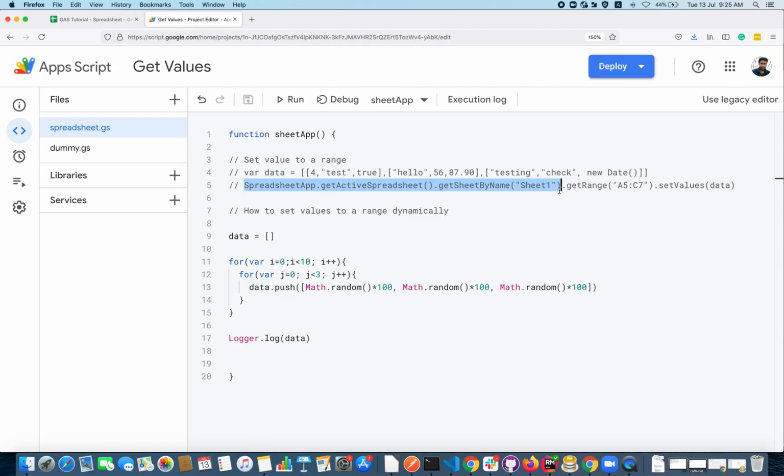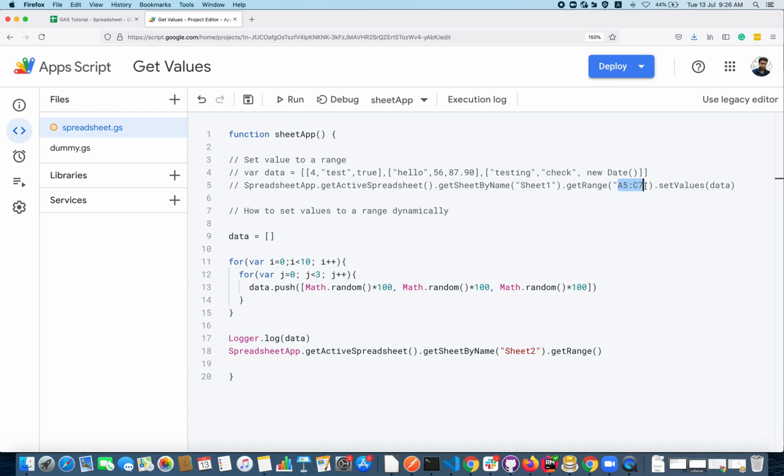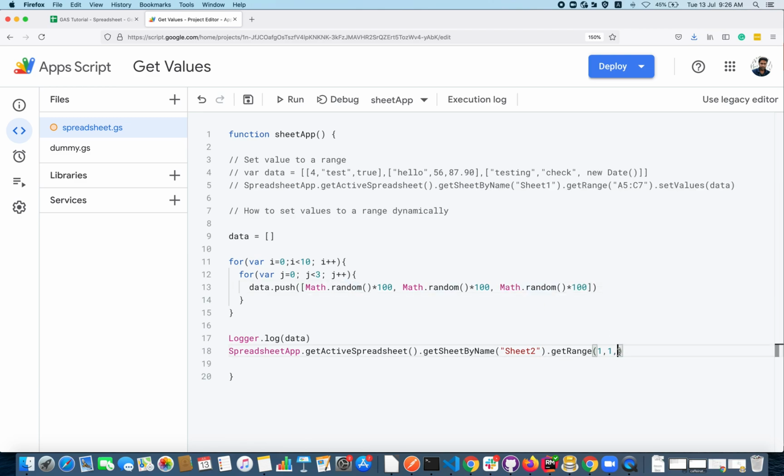We have to use the same logic here. Instead of Sheet1, I will use Sheet2 and use getRange. For getRange, you can use either the string notation or the row and column count notation. I will go with the row and column count. It starts from 1, 1, which represents A1, and it should go up to... If you're not sure how many rows and columns your data contains, you can still generate that dynamically. For example, data is an array which holds the values that I need to populate in the spreadsheet.